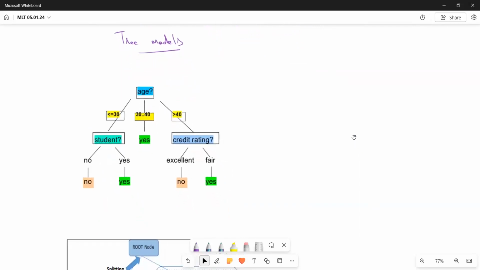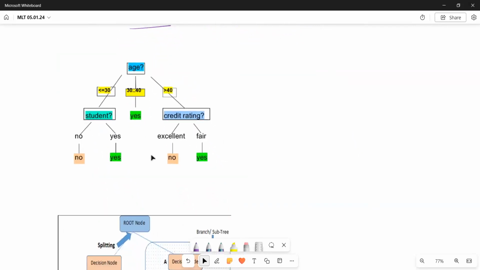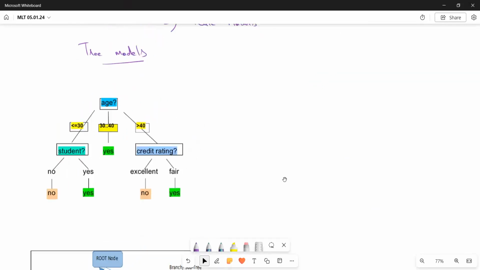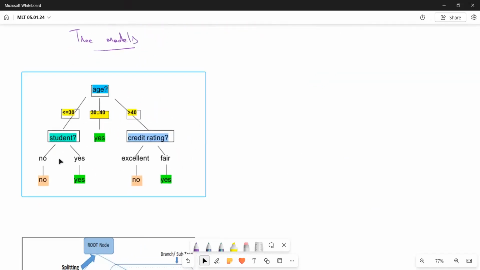So coming to tree models, I hope you all have worked on tree models like this. What are we going to learn here? This is an example. It has age, student, and credit rating. We are trying to figure out the student by age and also the credit rating, whether it is excellent or fair. The final value is going to be either no or yes, that is the Boolean value.